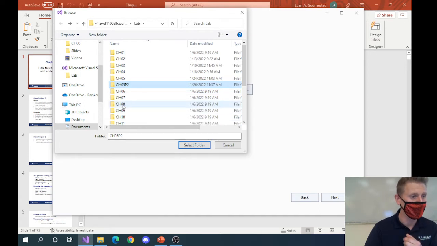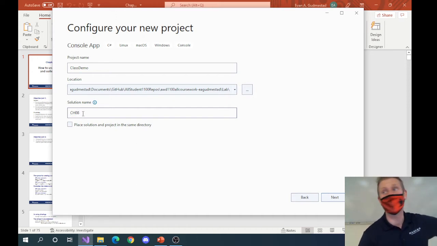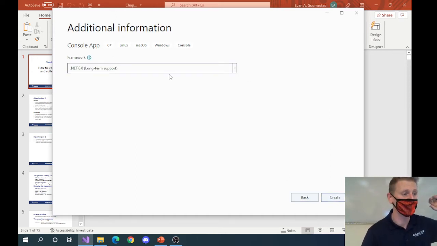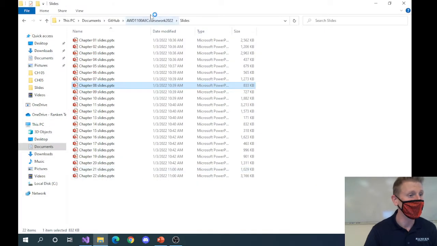But look at the folder name. This is CH08, so again, this is our parent folder, lab. This is CH08. Not to belabor this, but here we go. This is just going to be called class demo. What this does is put my chapter 8 lab in that subfolder. Click next, create. What that doesn't do is create some extra folders that are no longer neat, that aren't really needed, and don't follow the convention.